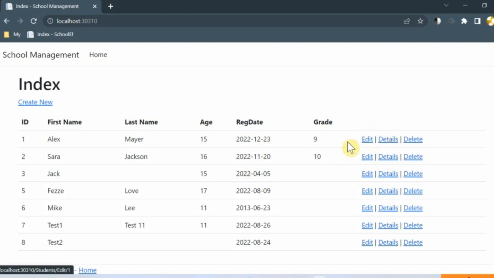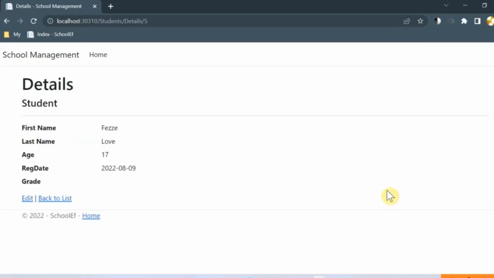The details is the information, or dedicated information, about each record. So I have the number 1 up to number 8. Suppose I want to get inside the data of the number 5. So I'm gonna come over here and click on the details.